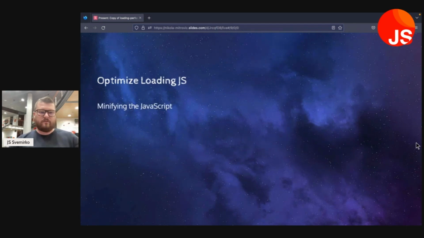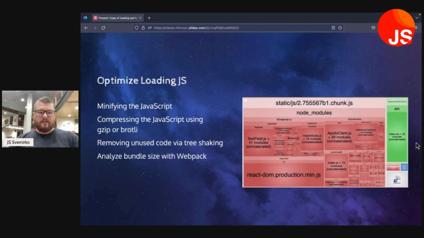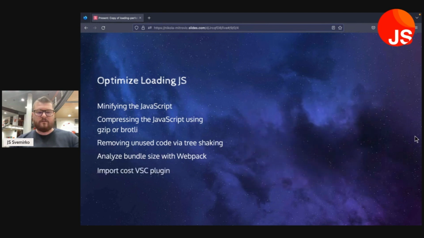With very little Googling, we could find out the result that we could minify the JavaScript, compress them with gzip or Brotli algorithms. We could remove unused code with a concept called tree shaking. We could analyze bundle size with a Webpack analyzer, so we could get a report like this, so we could see which files are the biggest. We could use some plugins.